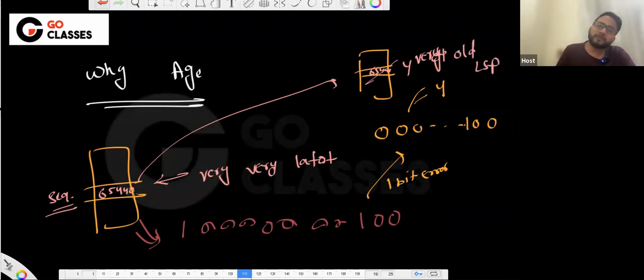So basically, if the sequence number is garbled, maybe by a 1-bit or 2-bit error, then the whole idea will get changed. If a packet is very latest, you are still saying it is very old, so the router will not accept it. But we want the router to accept it. So yes, the router will not accept it. That is okay, but isn't it a problem? Yes, it is a problem.